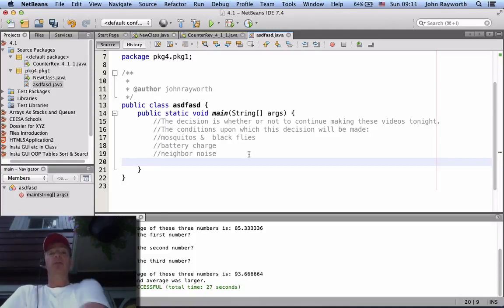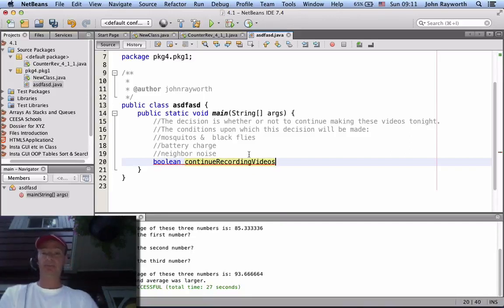So whether or not to continue recording these videos will be a variable, a piece of information, a boolean. We're going to go boolean. Maybe the first time you've seen this. We have our ints, we have our floats and strings. You may have heard about those by now or not, but a boolean is true or false. So this boolean will be continue recording the videos. And we're going to start that as being true. We will continue recording videos.